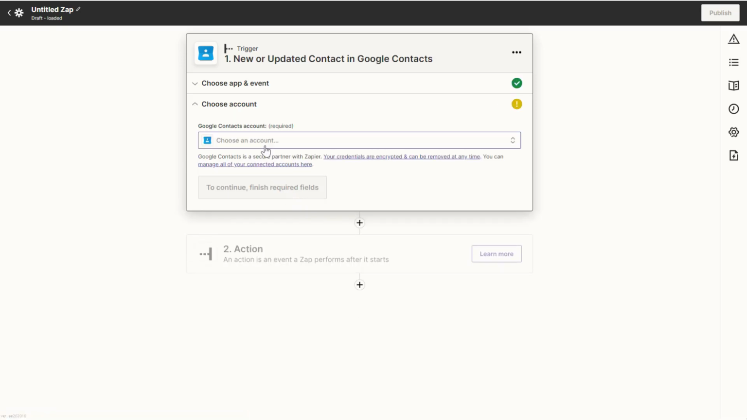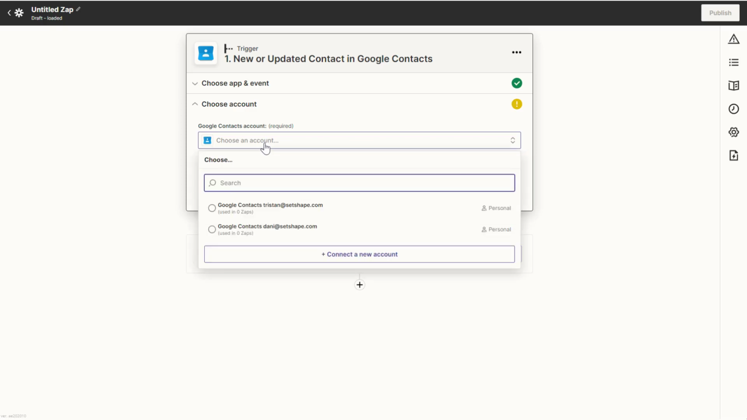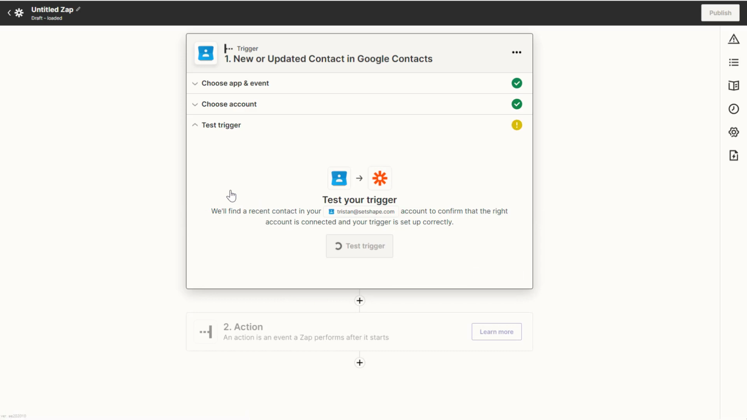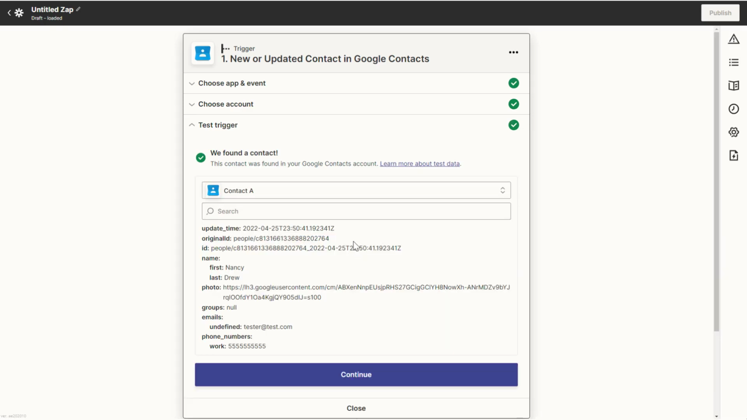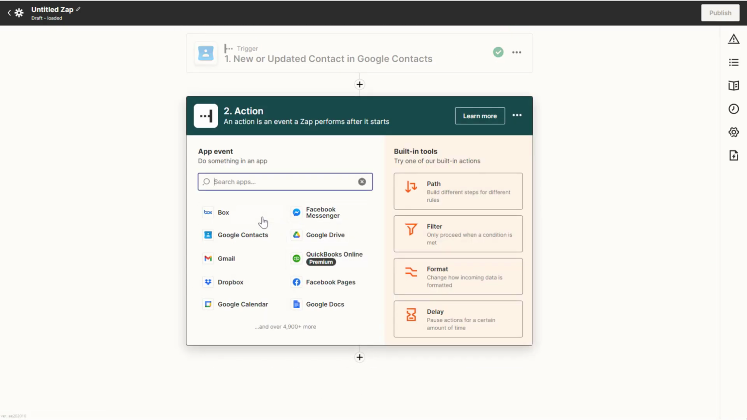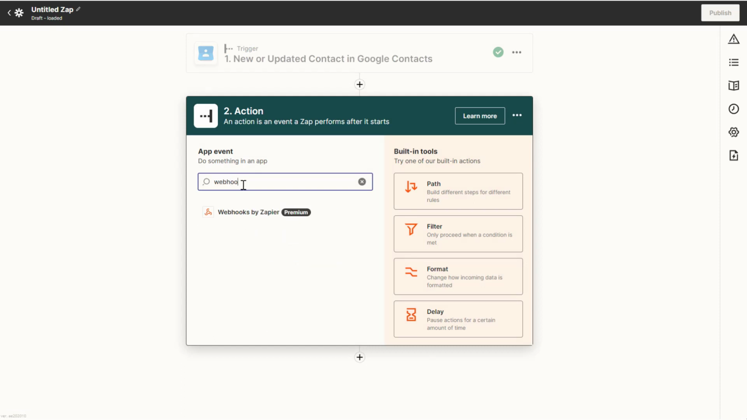Clicking Continue will take you to where you can choose the account for your application. If you have not added it previously, then you will be prompted to log into your account. Once you've logged in, click Continue at the bottom and Zapier will search your account and look for lead data matching the trigger event set previously. A successful test completes the trigger, and now we need to set the post action for this Zap.